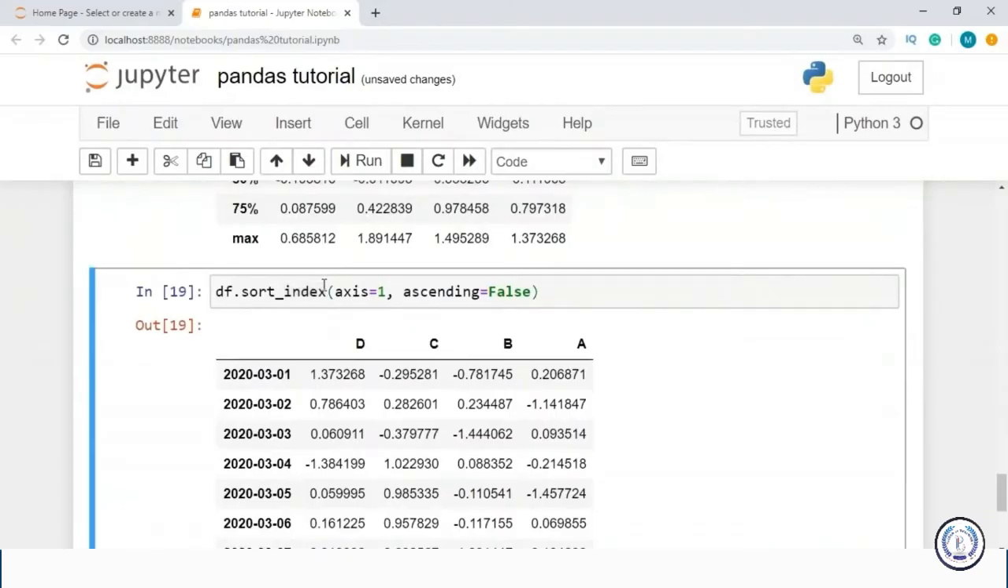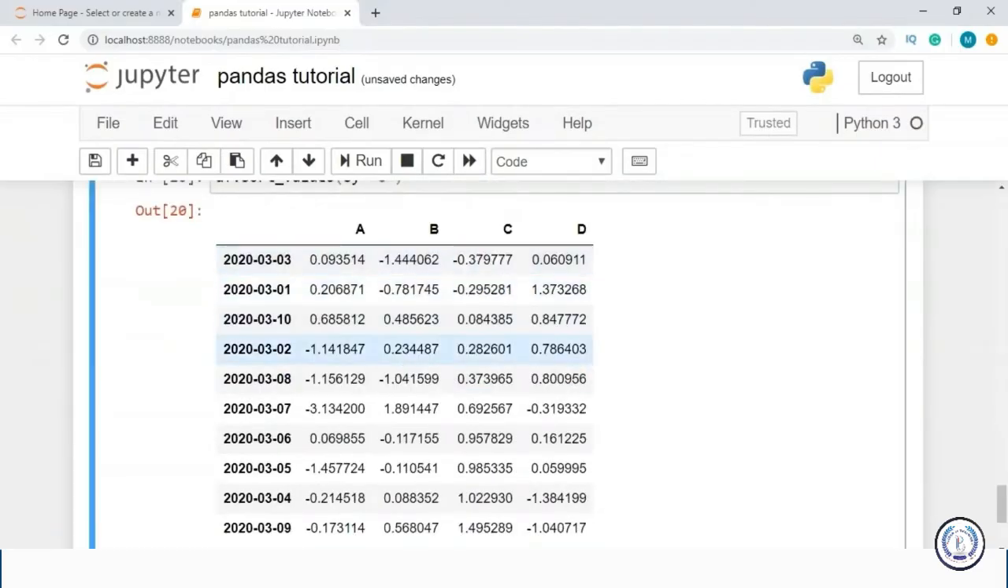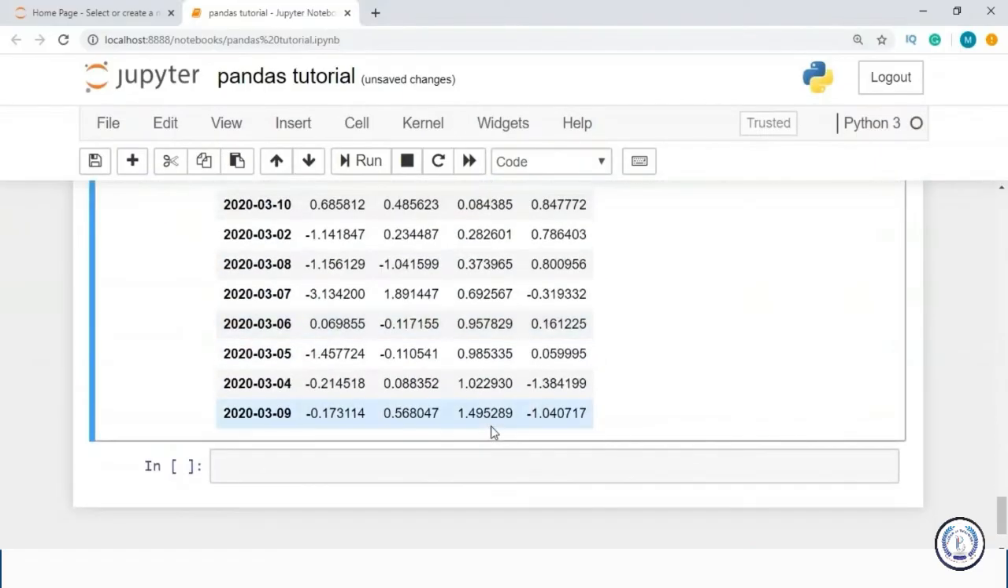Similarly, I can sort it by values. So I'll write sort_values, and I'm going to give the value as, let's say, by, I want to sort it by C. It has sorted the values depending on C. So this is how you sort your data frame, guys.